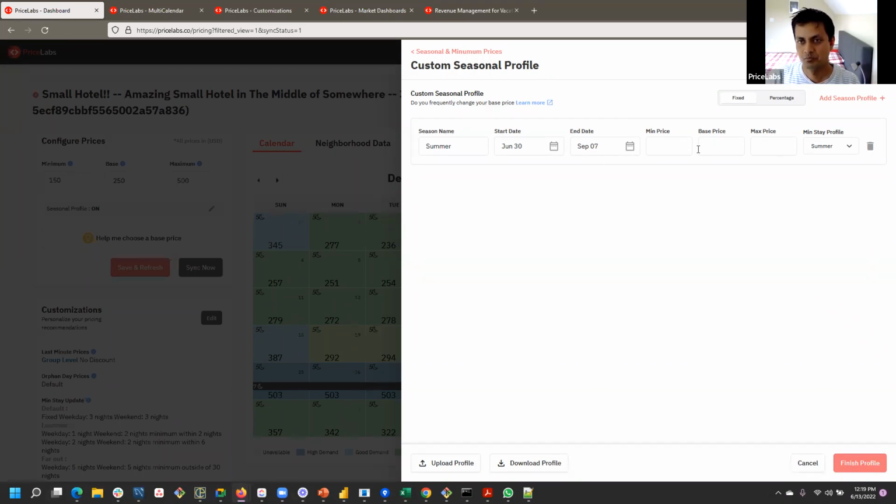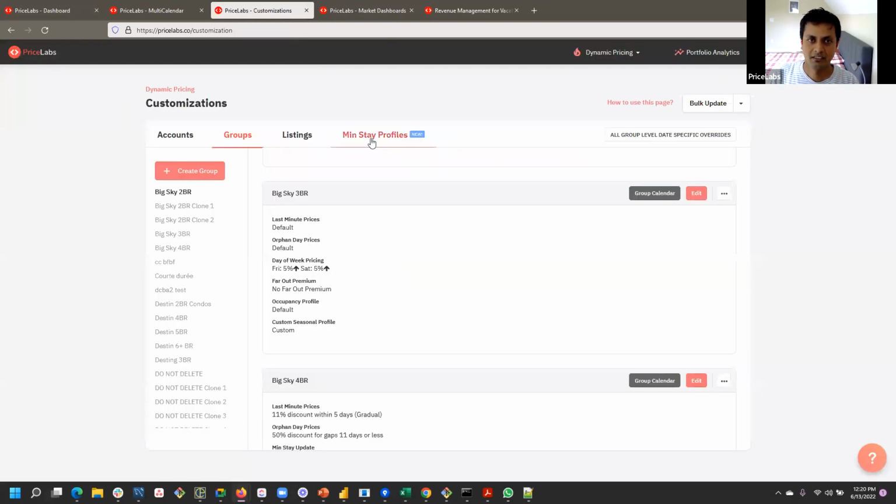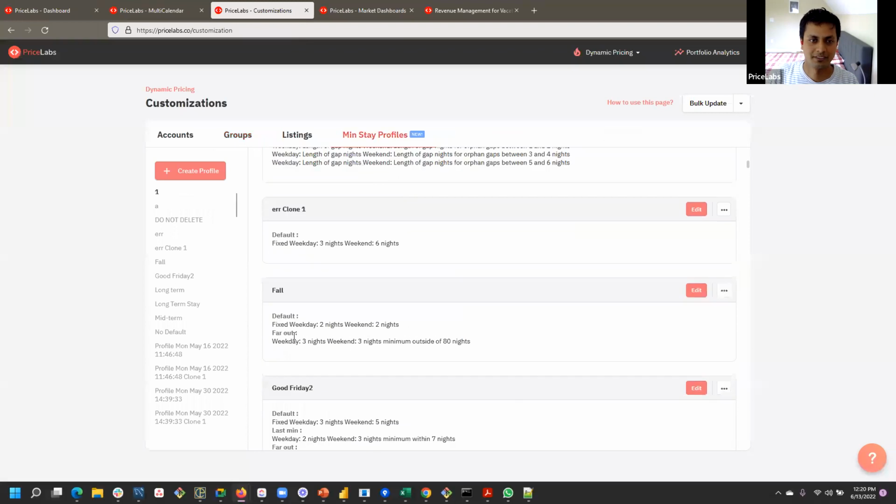I have said I don't need to change any other price settings because PriceLabs already takes care of a lot of these. And if you do need to, you can say, okay, during summer, I don't want to sell for below whatever, $500, let's say. You can select a different minimum stay profile. So like in my account, I have minimum stay profiles for all kinds of things.